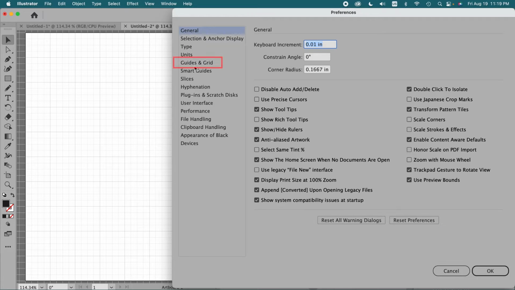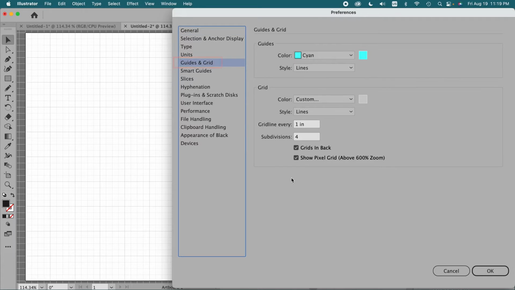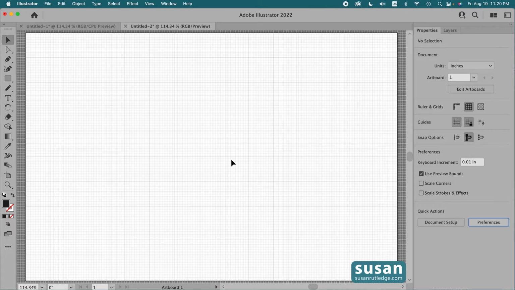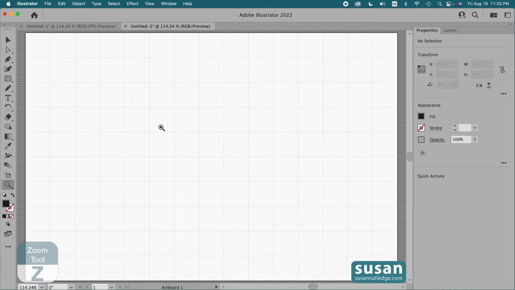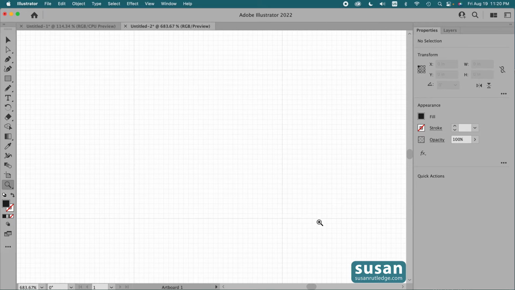Now the grid is too large for this project, so I'll come over to Preferences, and I'll go up and click on Guides and Grid, and I'm going to change the number of subdivisions. So instead of 4, I'm going to type in 30 here and then say OK. Now the grid's really small, which is what I want, but it's too small to work with. So I'm going to get the Zoom tool, keyboard shortcut Z, and zoom in. This just changes the view, not the size of my actual work.